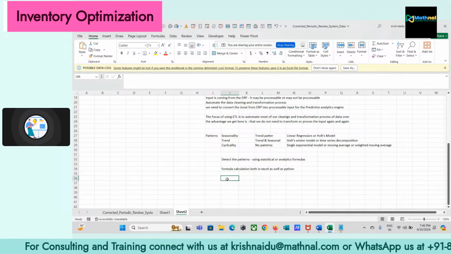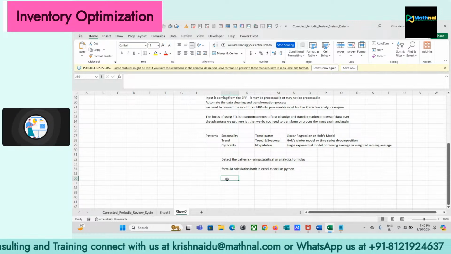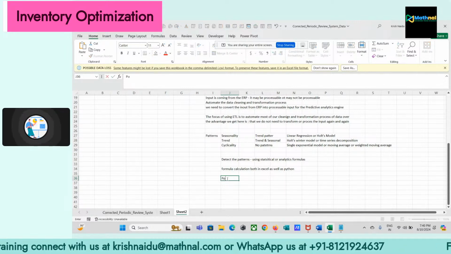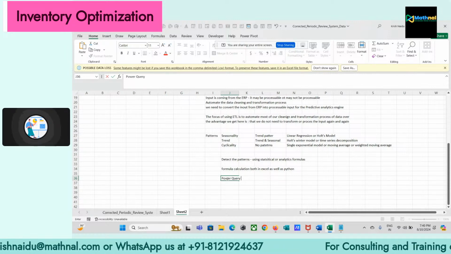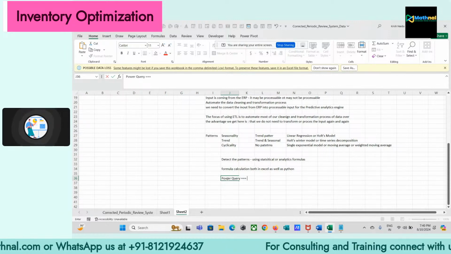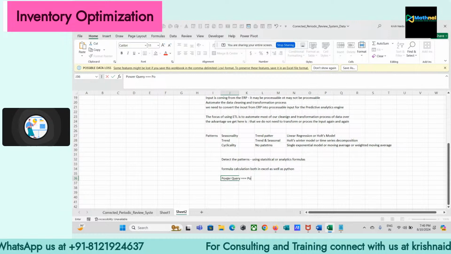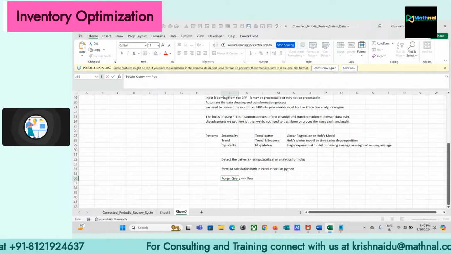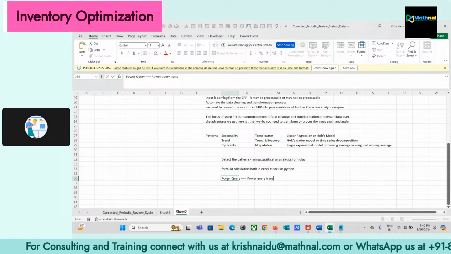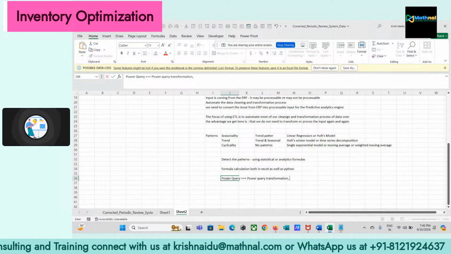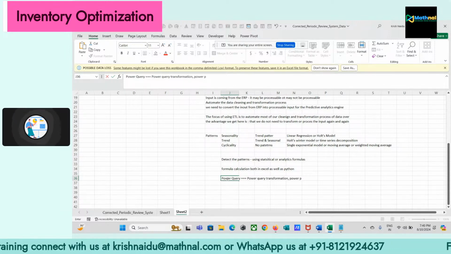So what you have to do is use various techniques, and those techniques you can use in an ETL tool like Power Query. Right? Power Query is an Excel tool. In this, we can use techniques like Power Query transformation. You can also use Power Pivot transformation.